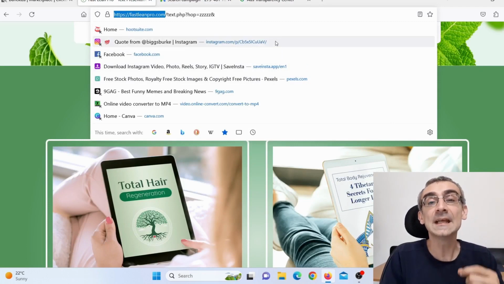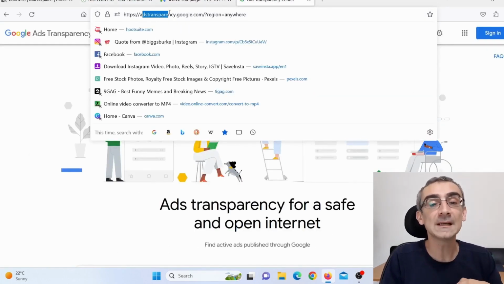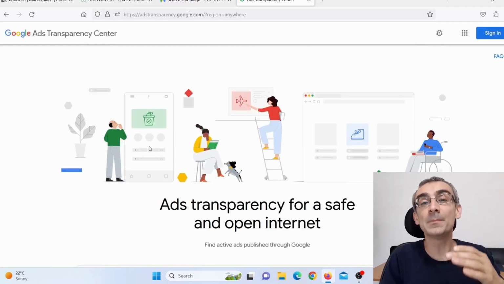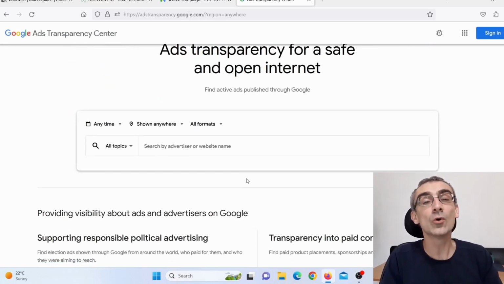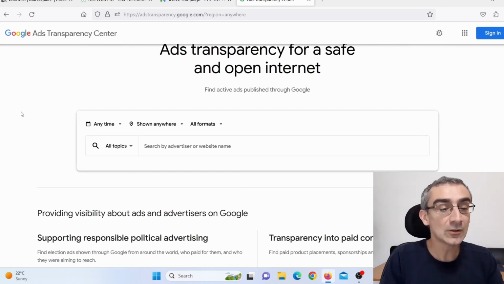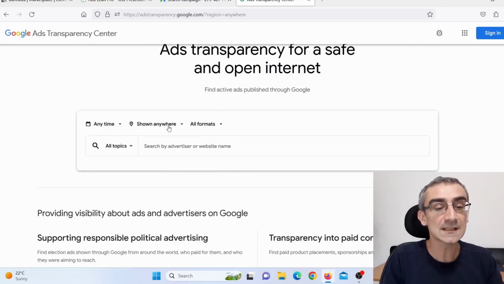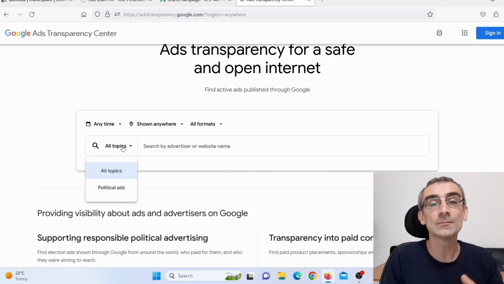Copy this. And then what you need to do, you need to go here on a website called adstransparency.google.com. This website is actually powered by Google. And when you scroll here, Google will show you all the ads that are being run on Google Ads. Here you can see show anytime. You can search ads by the time, by the date. Here you can search ads by the location. And here you can search ad formats, images, text, or videos. And here you can search by topic.